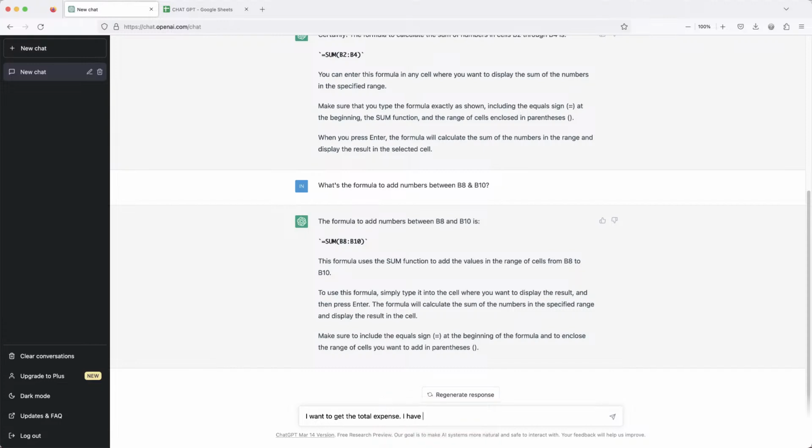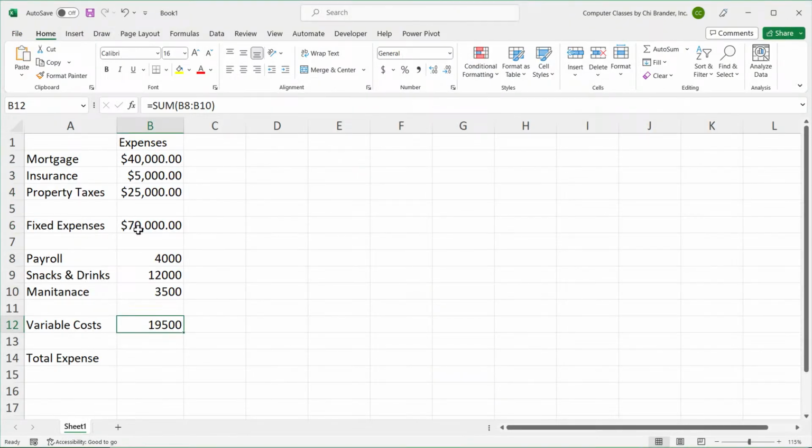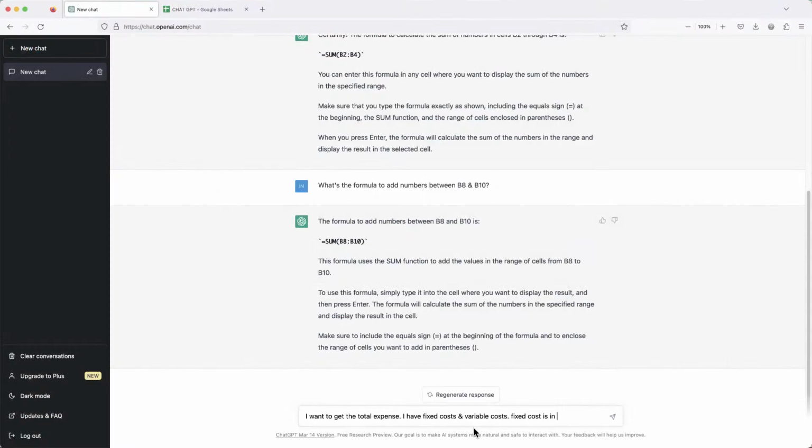I have fixed costs and variable costs. Fixed cost is in, let's go check what cell it's in. So I'll go back and take a look. So my fixed cost is here, the B6, and this is B12. So we'll do B6, and variable cost is in B12.